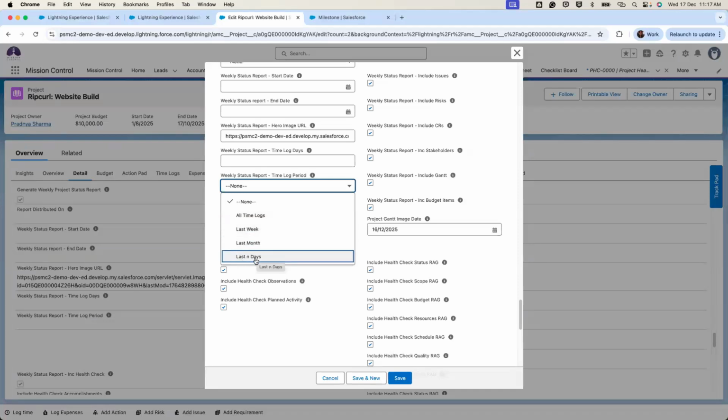Now, if you choose last n days, you need to specify how many days. That needs to be done under weekly status report time log days, right? So for example, I want to see the last 7 days of time logs. I just need to write 7 here and click save.